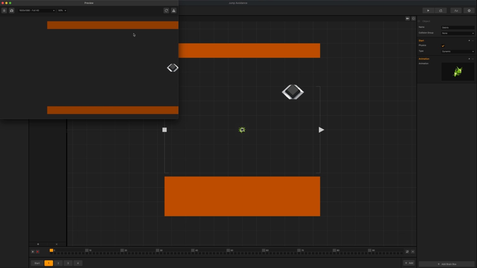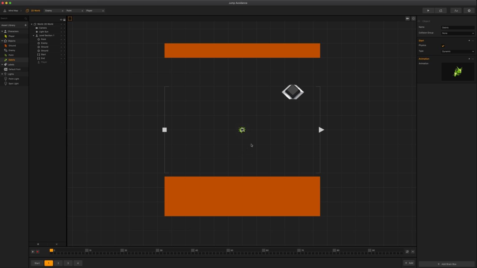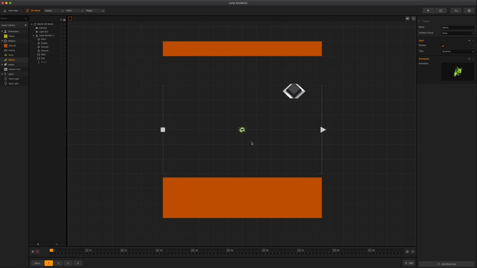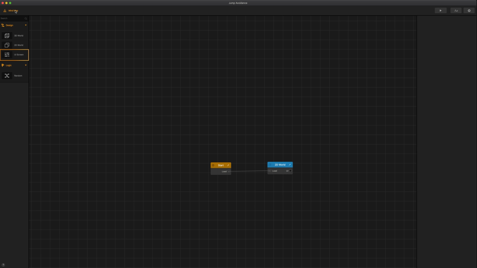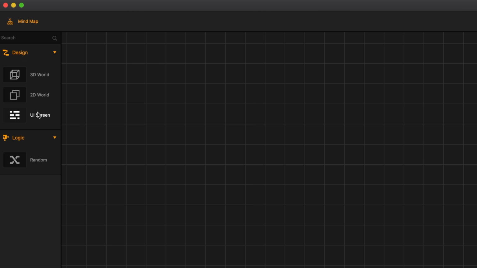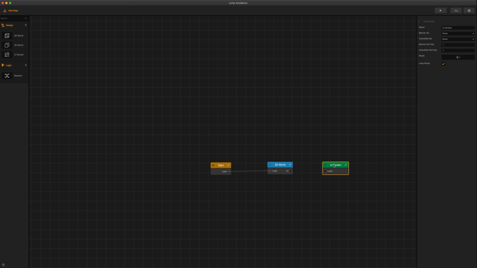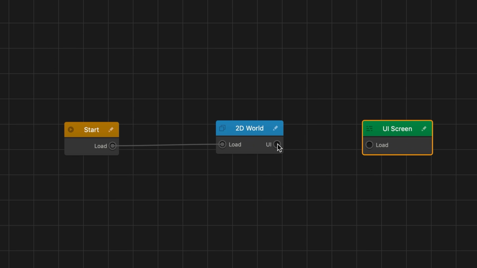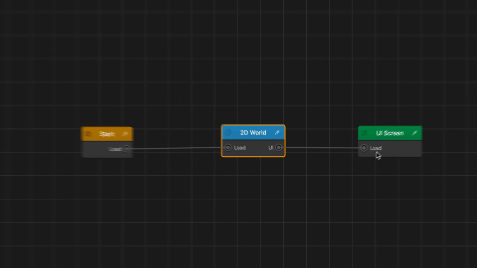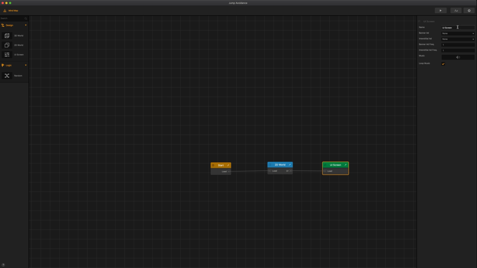Now that we have our level built out and our scenes created, let's go ahead and create our UI overlay to display our current score during gameplay. To do that, I'm going to go back to the mind map by clicking it in the navigation bar at the top. Next, we want to go ahead and drag in a UI screen from the mind map node panel. Once we have that, we can connect the UI output of the 2D world to the load input of the UI screen. This makes it so the UI screen will be overlaid on our 2D world during gameplay. After that, let's go ahead and rename our UI screen in-game menu.